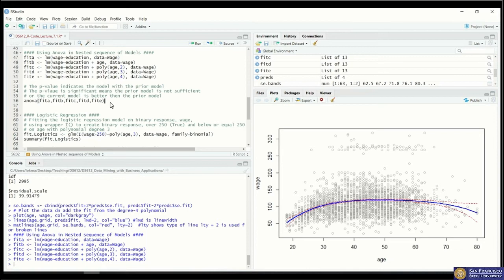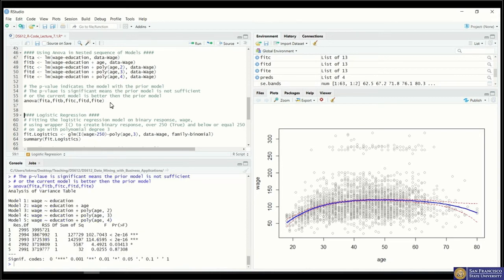So let's see what is returned from this ANOVA test comparing the 5 different models. In this case, we have a result here. The result suggests the second model is statistically significant. What it means is that the second model, which is the one with age, is superior to the base model. The base model is the first model we have, the one with no age in it. So the second model is very statistically significant compared to the first base model.